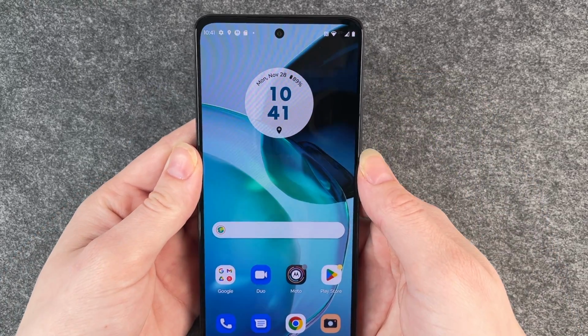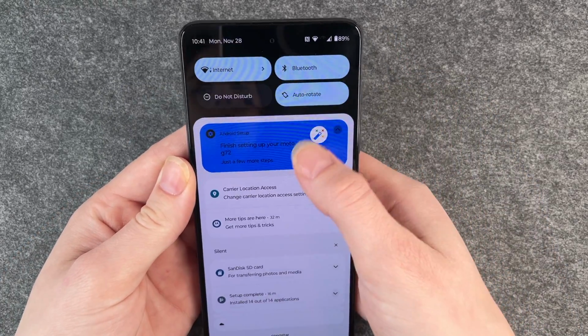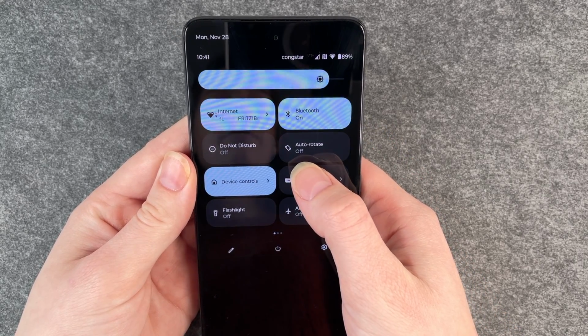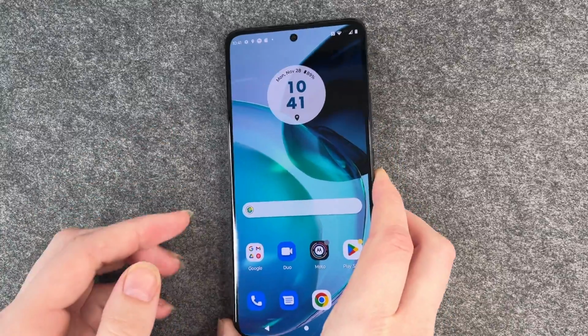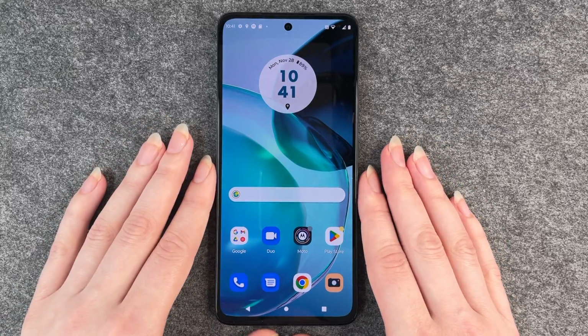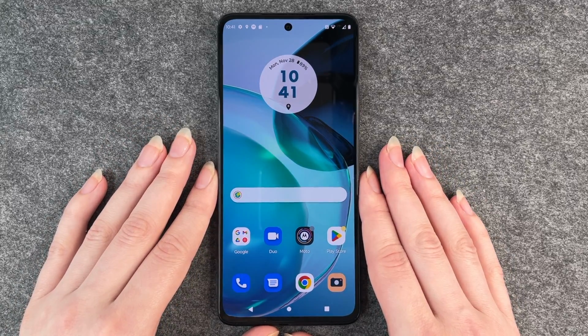If you ever want to turn it off again, you just go back to your drop down menu, click on auto rotate, and you see now it's off again, and then your phone won't turn sideways anymore. That's how you turn on and off the auto rotate on your Motorola Moto G72.